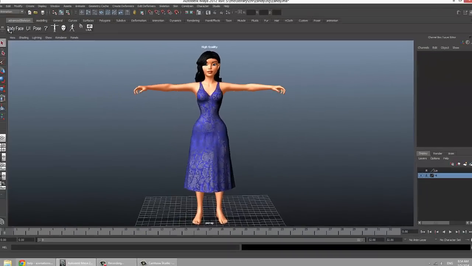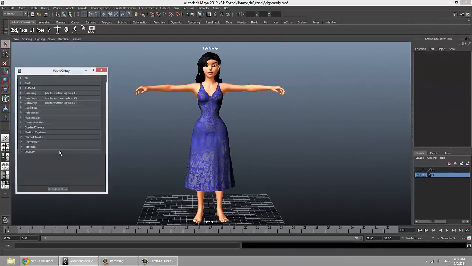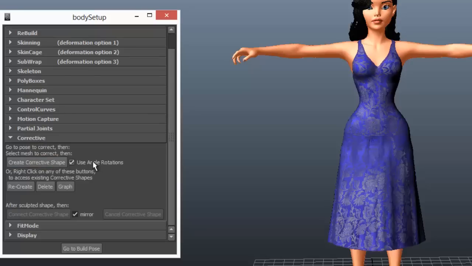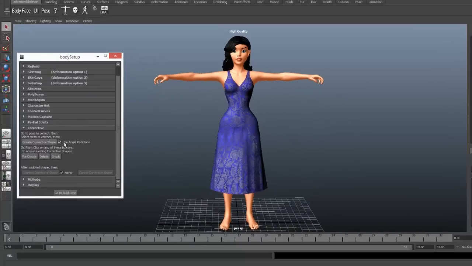This time we're gonna look at the updates to the corrective shape feature. In the interface we can only see one new item, which is this checkbox for angle rotations, but there are actually more updates that let us do a variety of things, such as use any control as a driver and use multiple controls as drivers. So let's start by looking at what an angle rotation is.